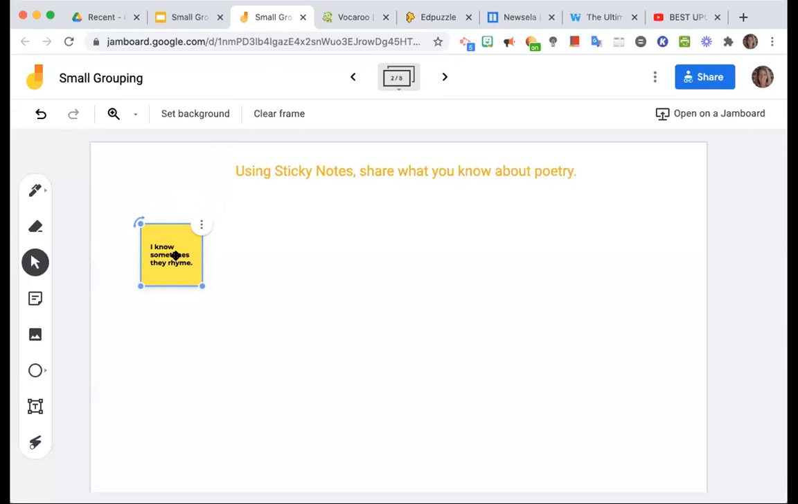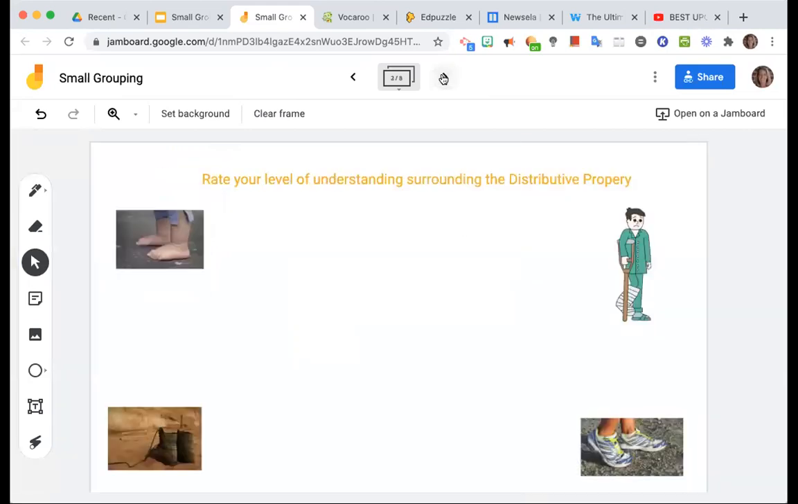You can ask them to put their name on it, and then you can group them according to what they know. Some students may know a lot about poetry, and some students may not have had much exposure to poetry at all. So again, you can group them in that way.